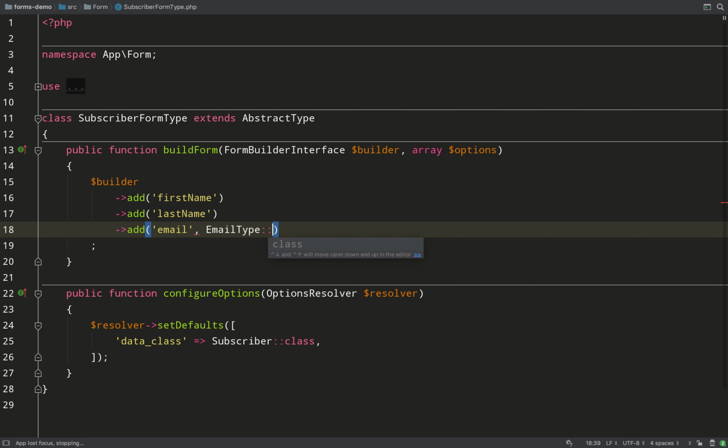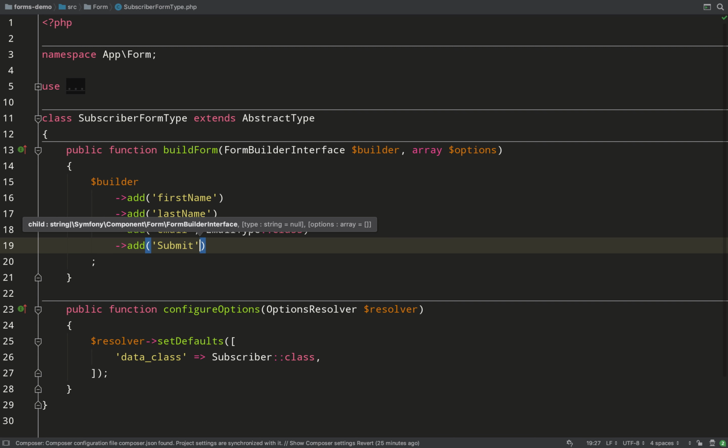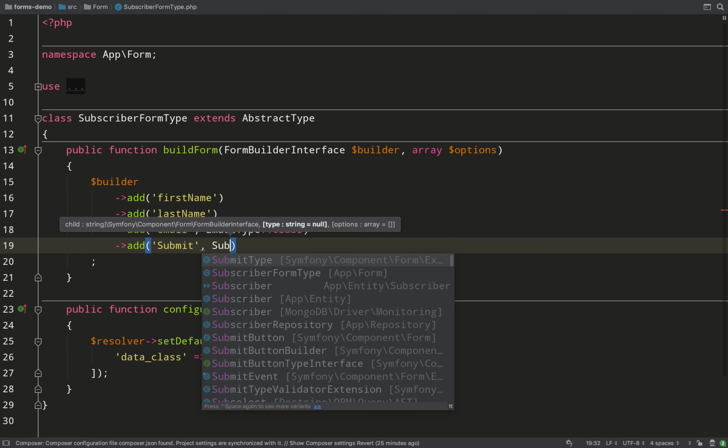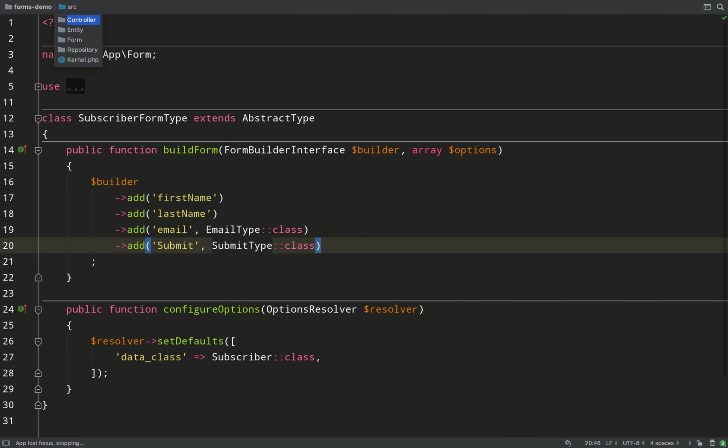So what I'm doing here is I'm saying for the email field, I'm specifying that I would like that to be an email type. And I'm going to also add a submit button, which I do like so. And then that pretty much completes this for the time being. We'll add some more bits later.